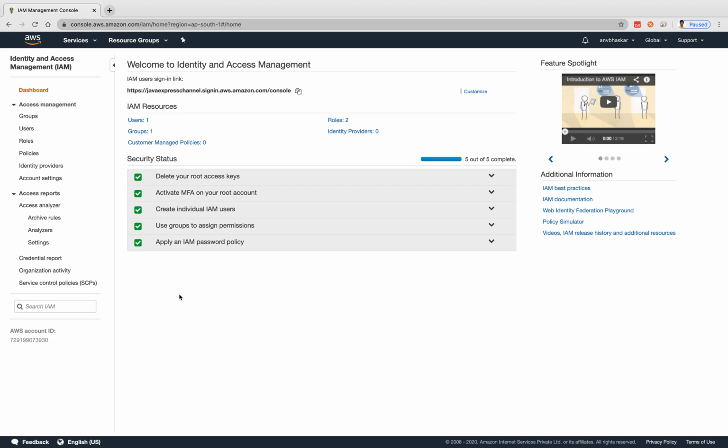I hope everyone has created their own users. Try to use these users if you want to access any services in AWS. Thank you guys.